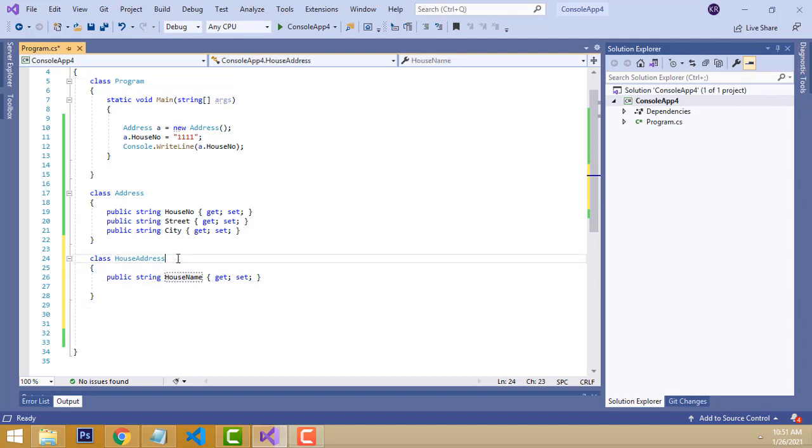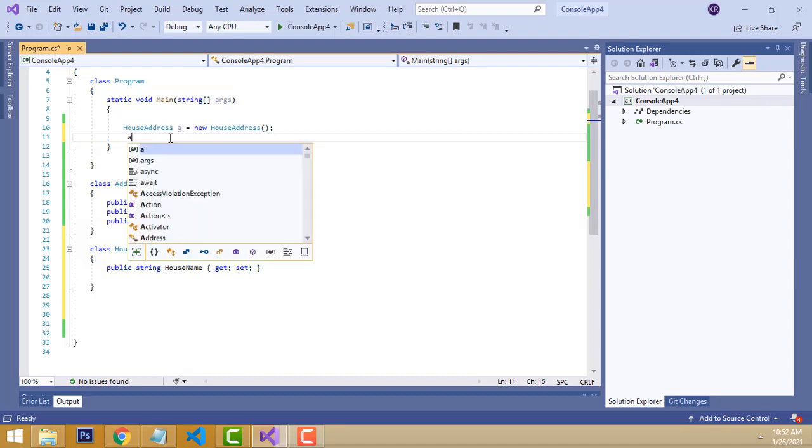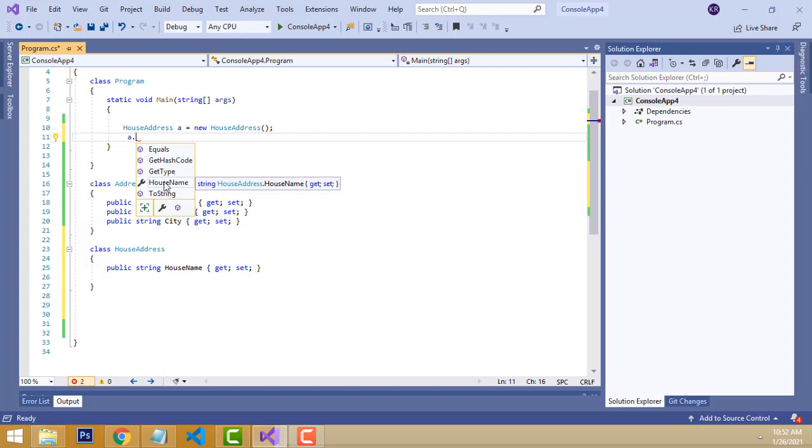Now I want to access the same thing, house address. We have to create the house address over here. House address, we have to get a variable here. Now let's look at the concept. We have to create the house address class. We have to create the object A. If I put dot, you can get only this class.